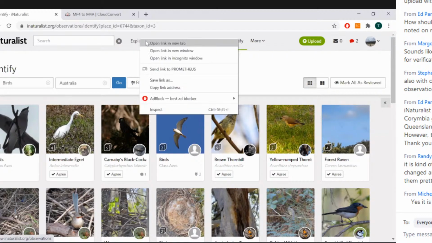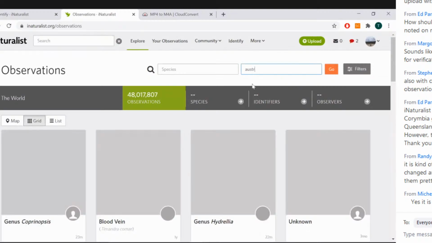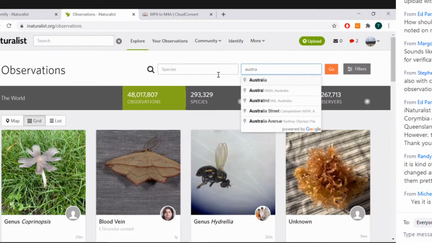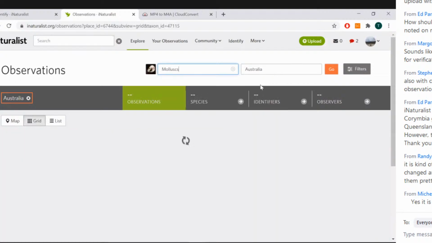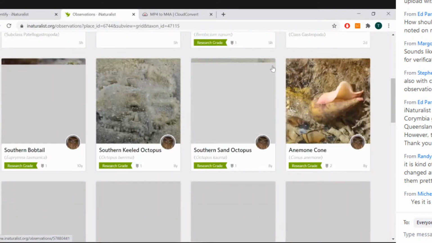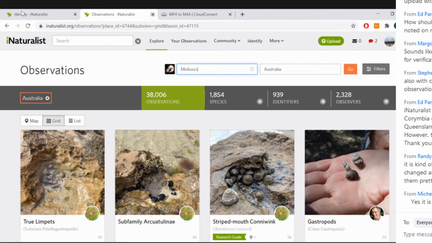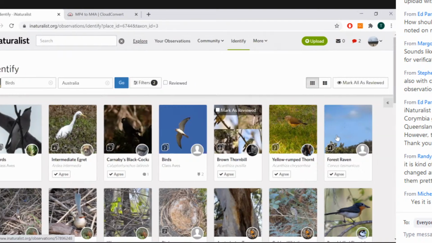Because if I'm in the explore screen, and let's say I'm looking in Australia, and I'm looking at mollusks, every time I search Australian mollusks, the same ones are going to keep turning up for me, whether I've already added an identification to them or not. And if I've already identified something, then I'm not really interested in seeing it again, right? Whereas if you're on the identify screen, once you have added an identification to something, it will no longer show up for you when you search again.